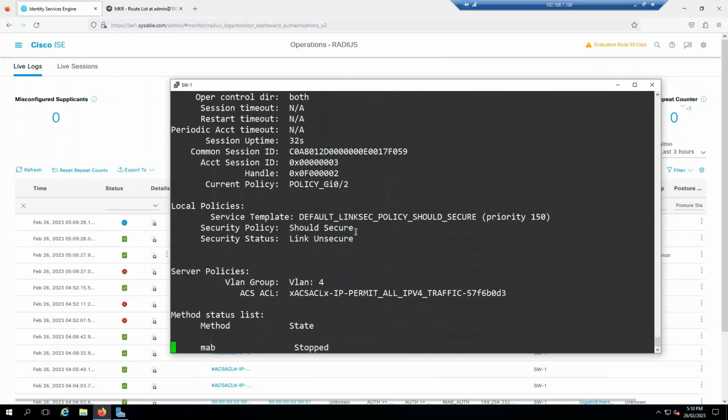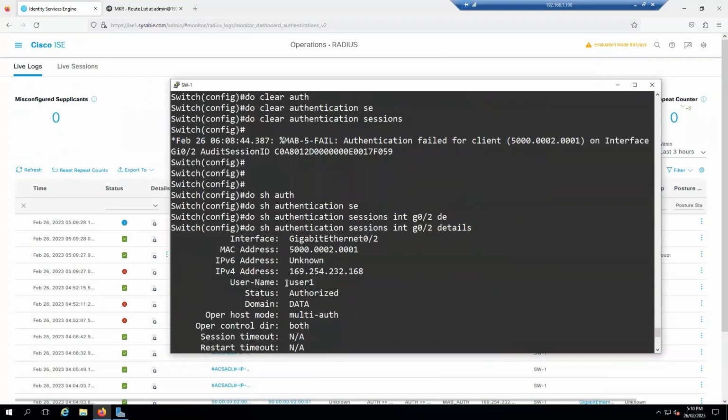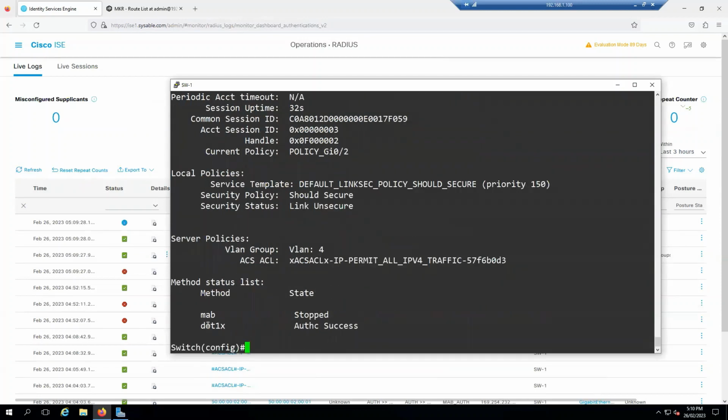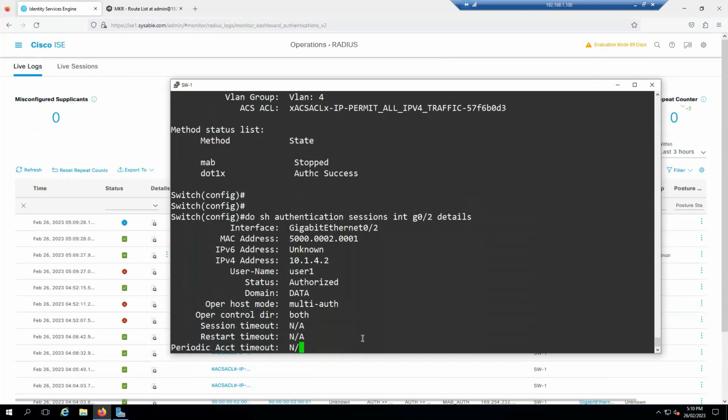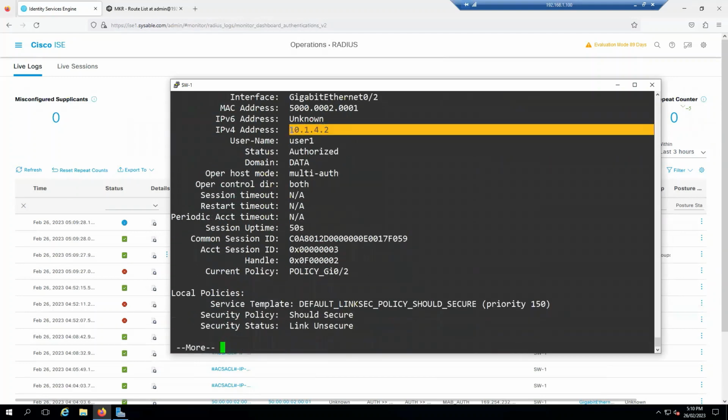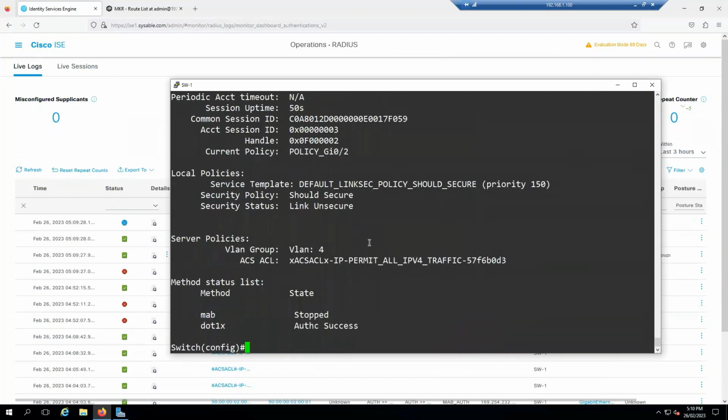Now this is where now I can see that username is user1, which has been authorized, multi-auth, and it says that it did not get any IP address. So after a while it will be updated, but you see that Dot1x authentication suffix. So let me go ahead now. You see that it has been updated, 10.1.4.2.